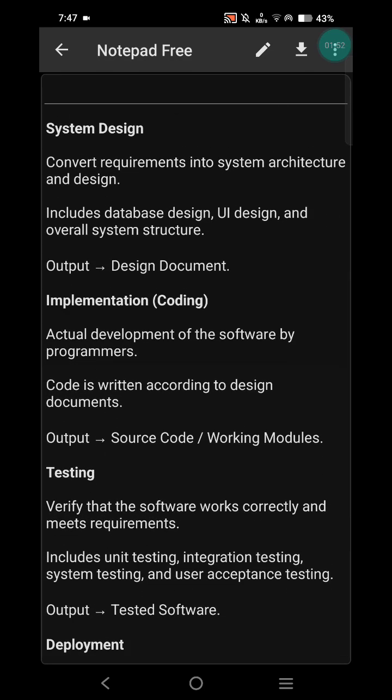Second is system design. Convert requirements into system architecture and design. Includes database design, UI design, and overall system structure. Output: design document. Here we create the blueprint of the system, including database design, UI design, and system architecture.